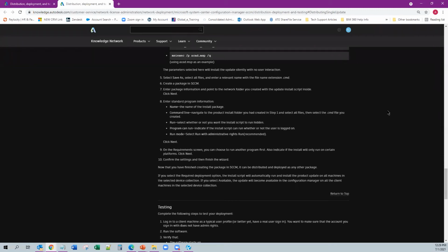Create a package in SCCM. And point to enter package information, point to the network folder that you created with the script inside. Enter your program information, hit next. Basically just follow the prompts on the screen once you get to that point. But after you finish creating the package, it can be distributed and deployed just like any other software. There's other ways of doing it. This is just Autodesk's recommended method, SCCM.